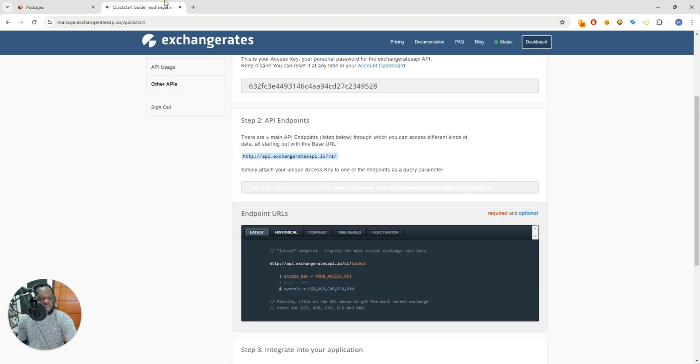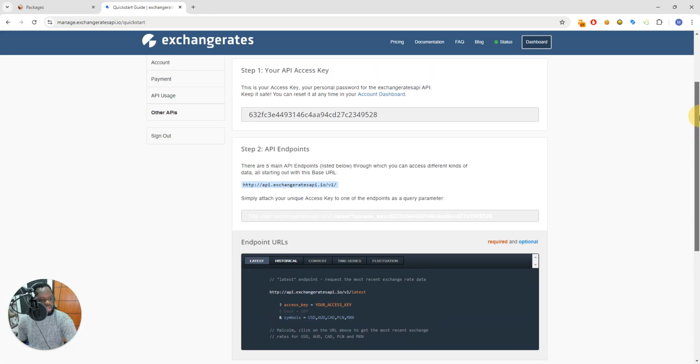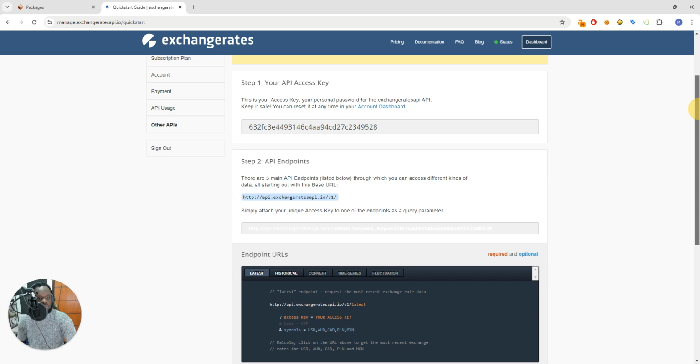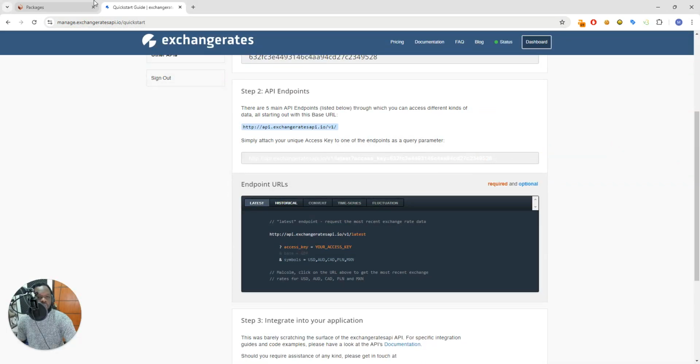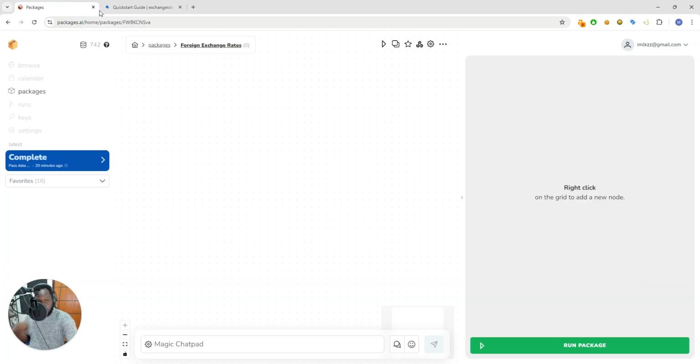So let's go ahead and create this. We're going to be using this API today to do it. It's exchange rates API.io. That's going to be doing the exchange rate stuff, okay?